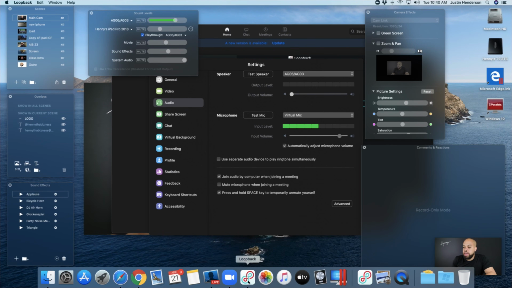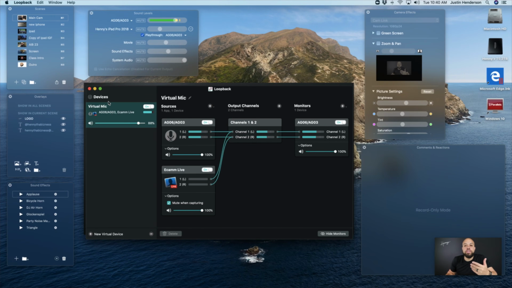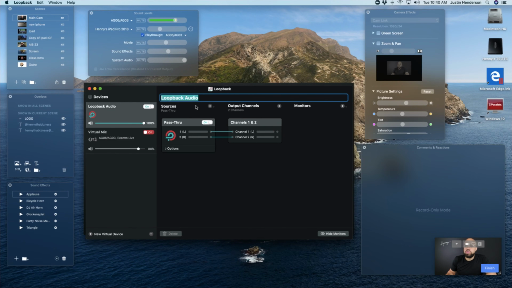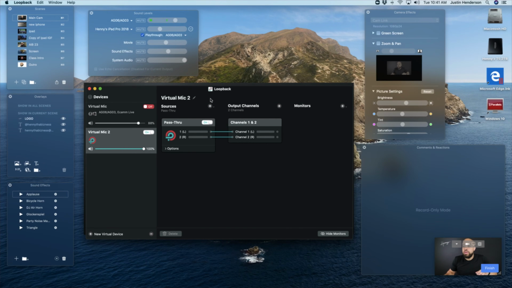So I've got LoopBack here, and I already have my virtual mic going. I'm going to turn that off, and I'm going to set up a new virtual device, and I'm going to call that Virtual Mic 2. The first thing it's going to tell me to do is delete this pass-through function. We don't want that. So right now we have a clean source, and we have output channels, and we have clean monitors, right?